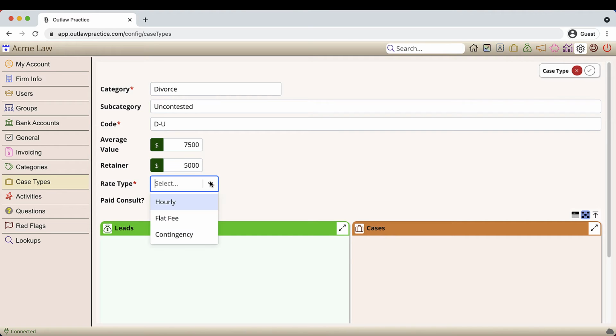And you're probably going to do it hourly, although it is becoming more and more common to do certain types of divorce flat fee. You get to make that choice. You get to decide whether or not you have package offerings or not, if you want to unbundle this. And in this case, we're going to say that it is a paid consult. Paid consult meaning we are charging for our time for the consult. Of course, you have options there too.